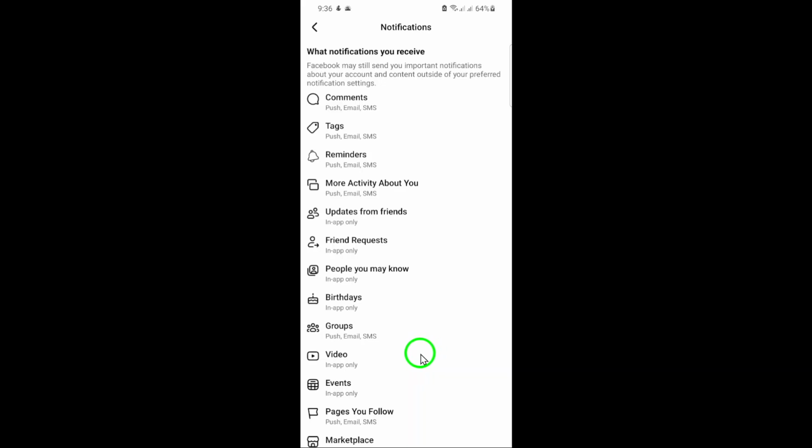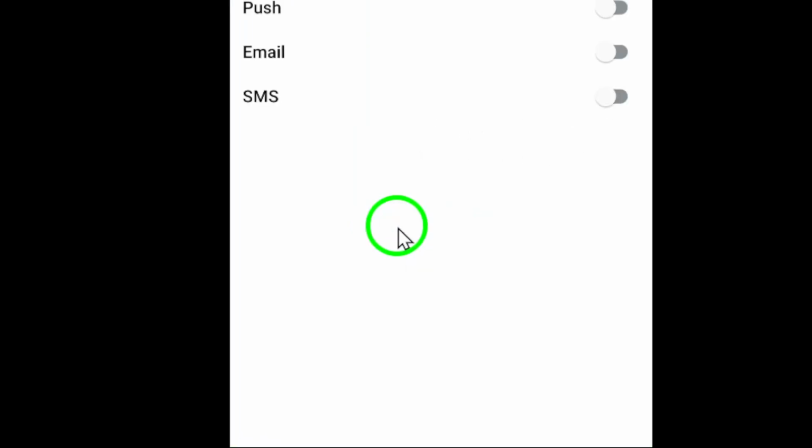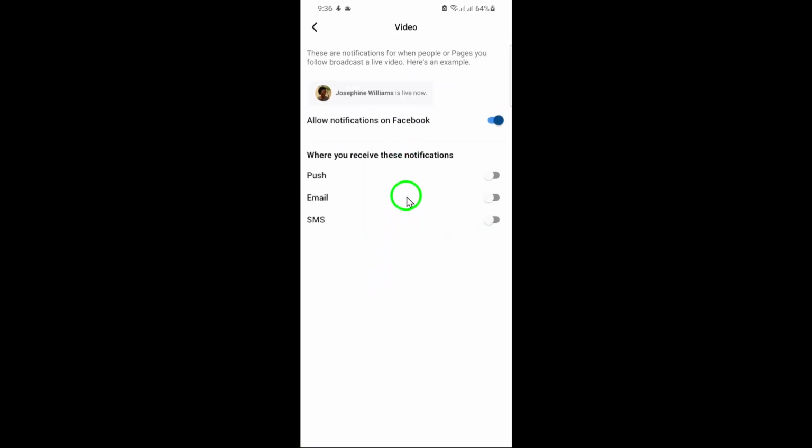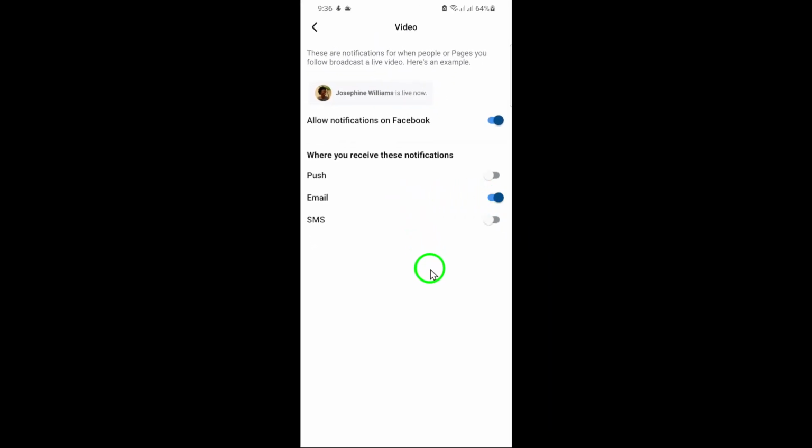In the Notifications settings, look for Video and tap it. This section controls your notification preferences for videos on Facebook. Finally, to enable email notifications for live videos, simply toggle on the Email option. This ensures that you'll receive an email whenever a page you follow starts a live broadcast.